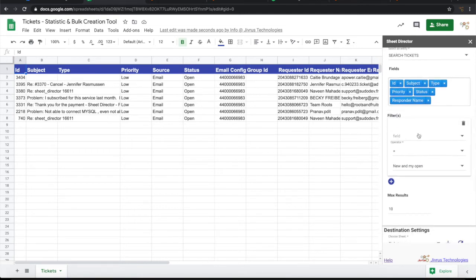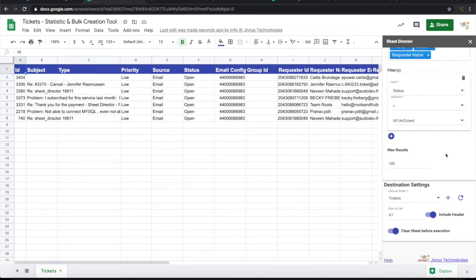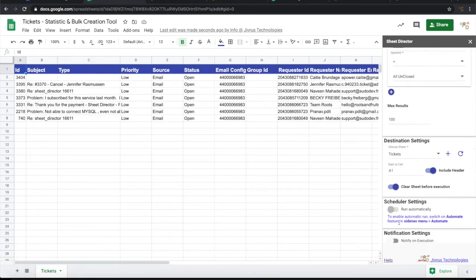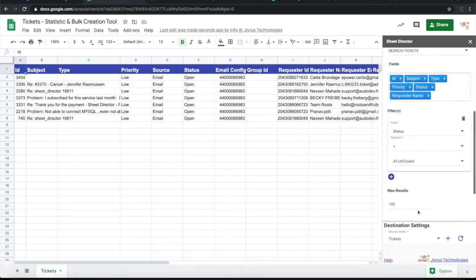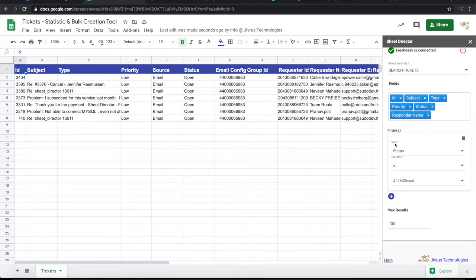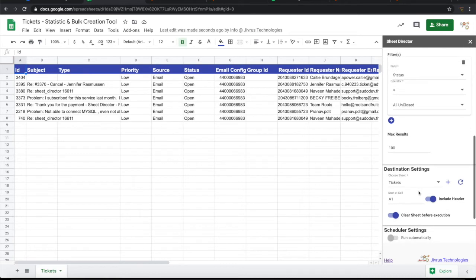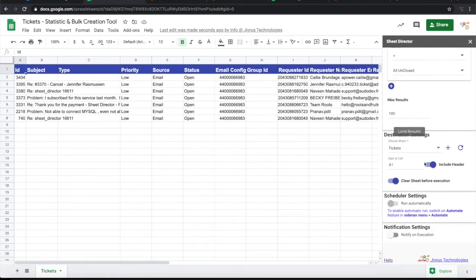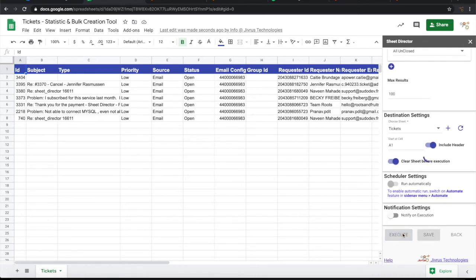So I'll put a filter here saying that status is all unclosed. I want to bring all unclosed. Let me give some max results as 100, and let me bring this. So now it has to pick up only these fields for all statuses which are not closed, with a maximum of 100 records. Let me execute that.